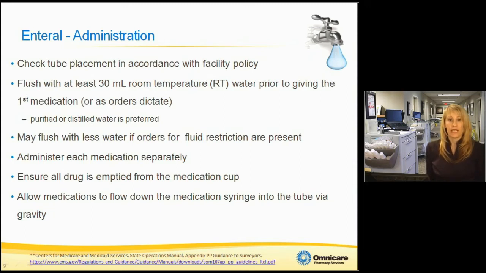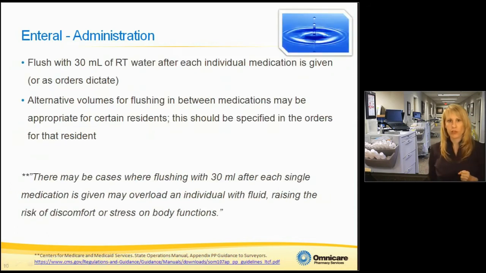You should administer each medication separately because that's the best way to go to make sure that everything gets down the tube properly and things are absorbed. Ensure all the drug is emptied from those medication cups. Sometimes in the corners things get stuck, so you have to rinse them out, and you should be diluting things anyway. Allow the medications to flow down the medication syringe into the G-tube by gravity, so we're not pushing things through.